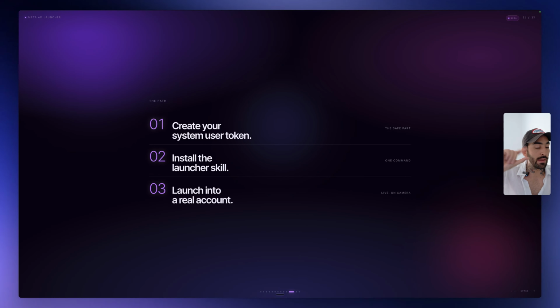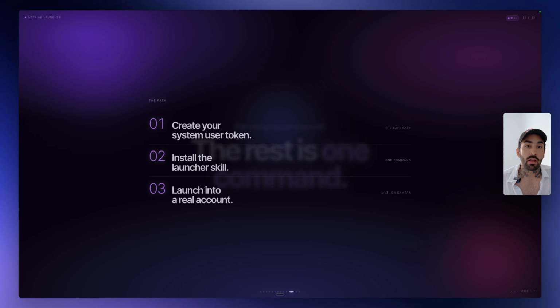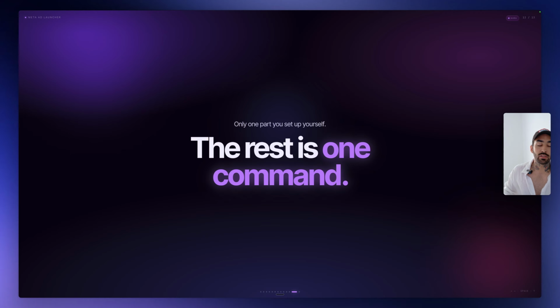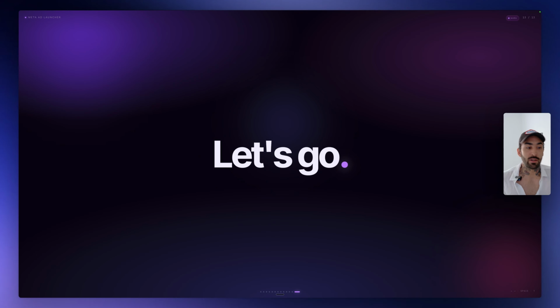And after a couple of inputs, we're gonna configure an account. I'm gonna show you how to do it, and then we're gonna be able to launch ads into a real ad account live here. Only one part of this you set up yourself, which is the system user API token. The rest is basically one command. Okay, let's cook.